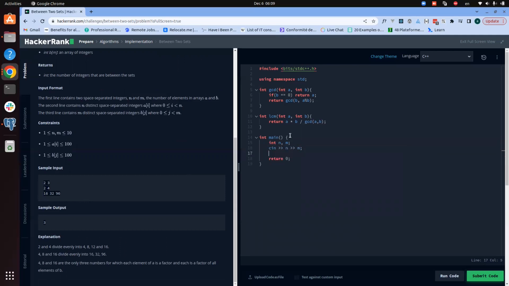Now I have them. I need to loop, starting with the first array. For each of the elements in the first array, I need to read it. I will read it into an integer called e. And I will first need a lowest common multiple result, so I will call it L. I need to initialize it as 1 because I'll explain.